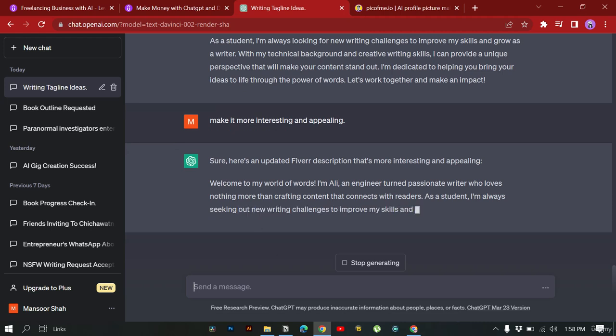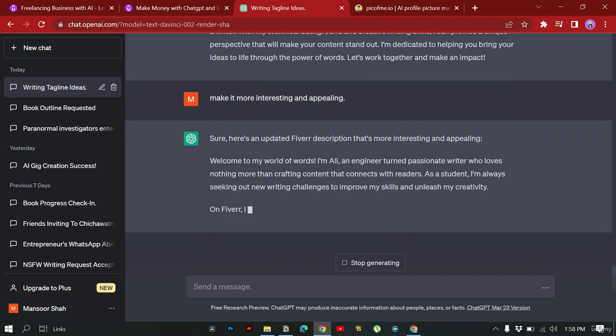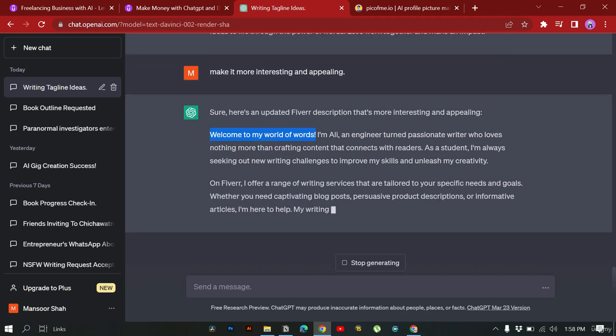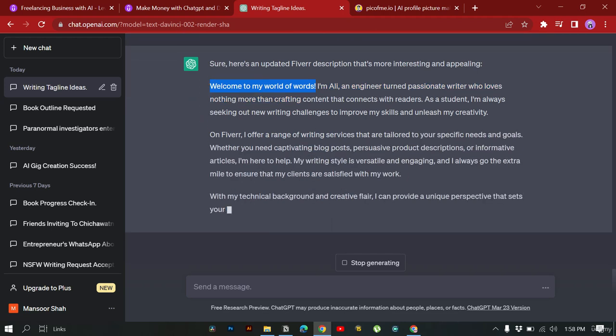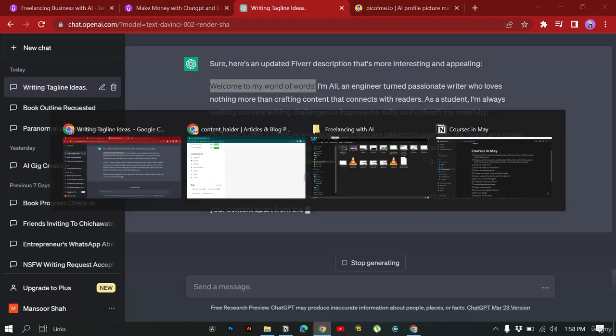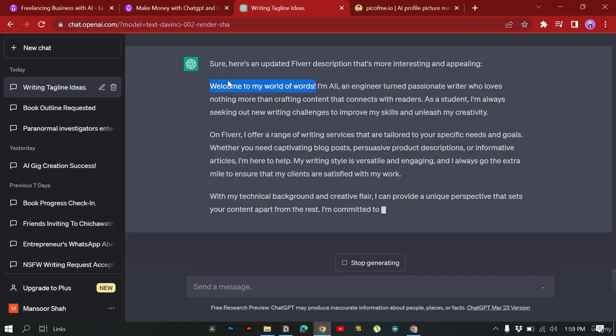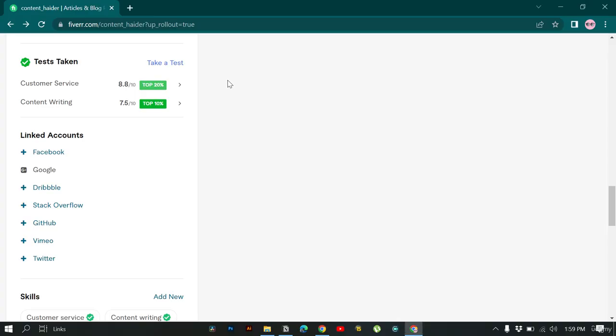Welcome to my world of words. So basically the initial line is really appealing now. Welcome to my world of words looks really great. So instead of writing "I'm Ali", this can work better. So this is how you can optimize your profile.